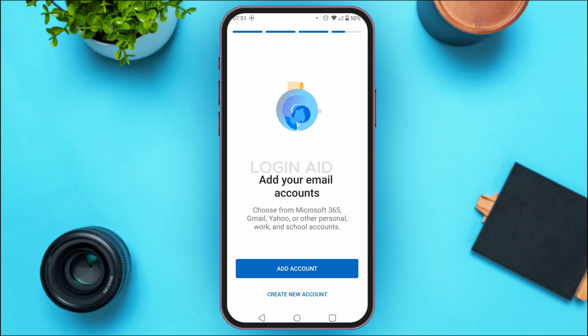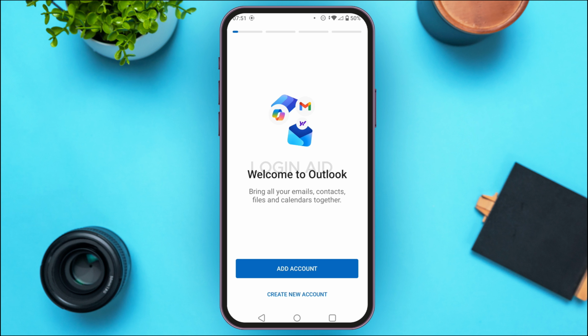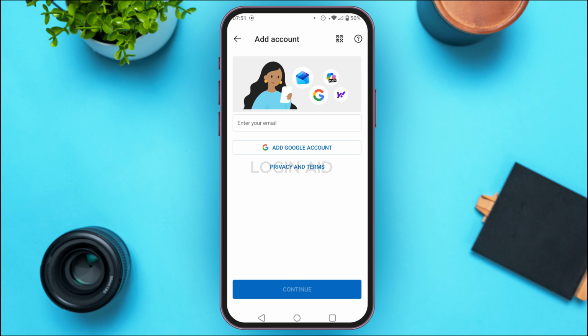If you do not have the account yet, tap on this option, create new account, and you'll be able to create the account for yourself. If you want to log into your account, tap on this option, add account. Now after you do that, you'll be able to log into your account. You can either log in with your email or you can also add the Google account if you want. So simply tap on the method of your choice.